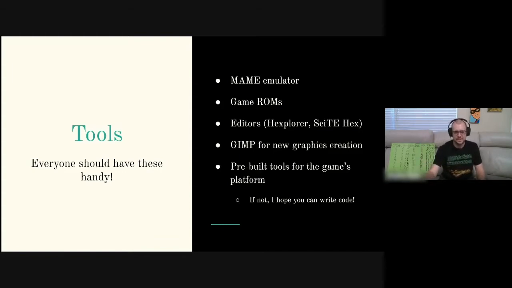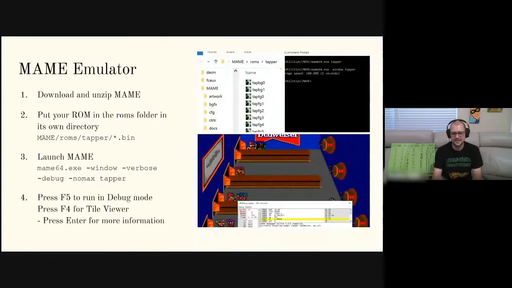Really convenient. Then you can use GIMP, which is basically the free open source version of Photoshop, for new graphics creation. And that's the part that we'll be talking about later on towards the end. And then also pre-built tools for the game's platform. I'll tell you about some of these pre-built tools that exist and some places on how to get them. But if you don't have pre-built tools or can't find them, then gee, I sure hope you can write code, because the coding is going to make your life a lot easier. If you try to do these edits by hand, you're going to be sitting here for years, probably, scratching your head over dumb little mistakes that'll happen.